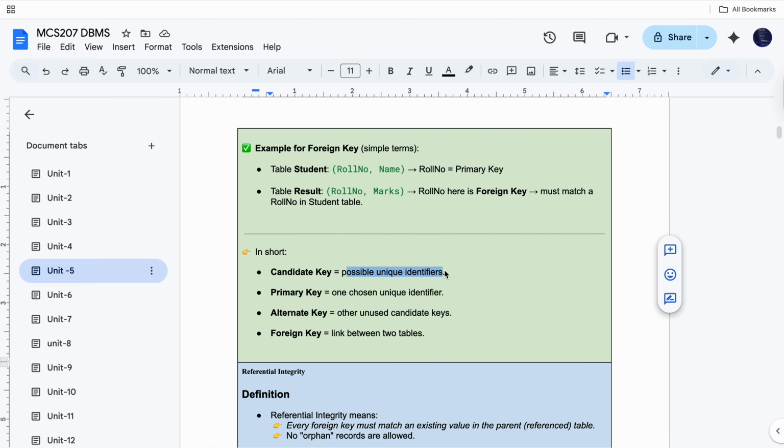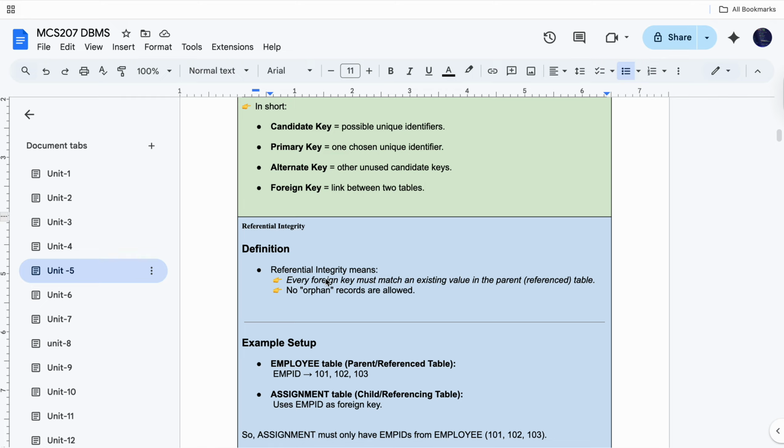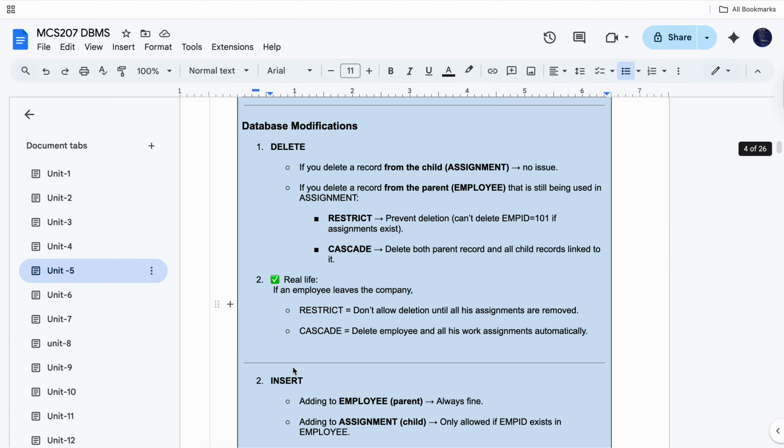Candidate key: possible unique identifiers. Primary key: the one chosen unique identifier. Alternate key: the other candidate keys. Foreign key: a link between two tables. Let's move ahead to referential integrity.